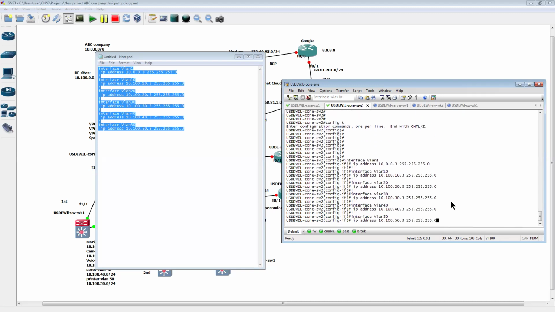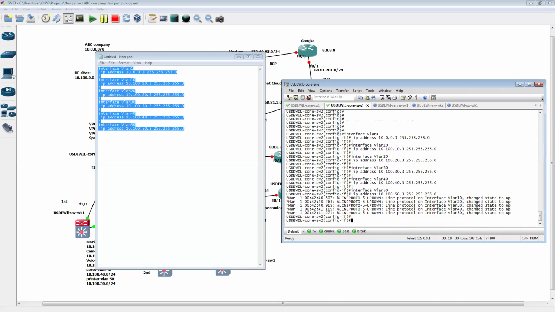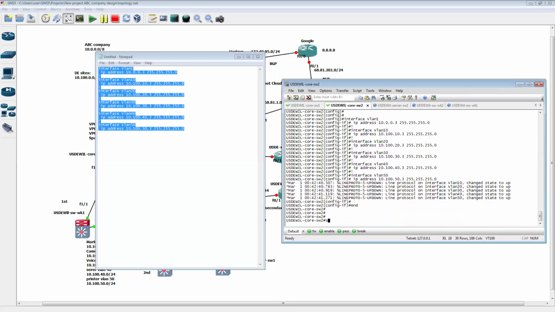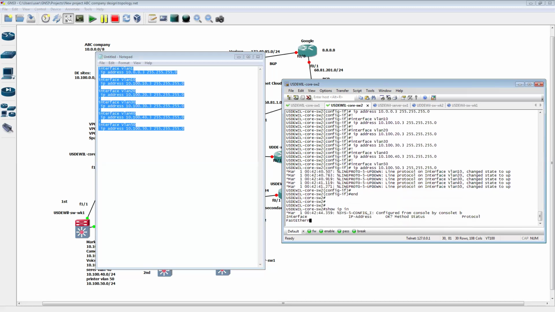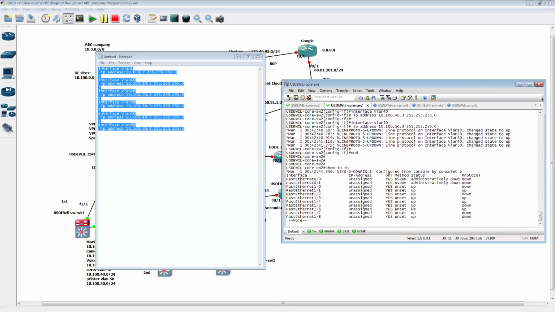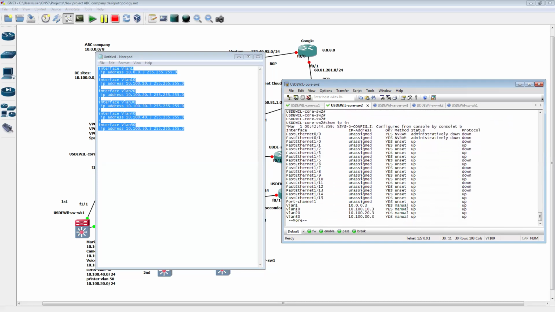You see, it's going to be created for me. So now when I show IP interface brief, yeah, you see, I have all the VLAN 10, VLAN 20. Got it? Yep.